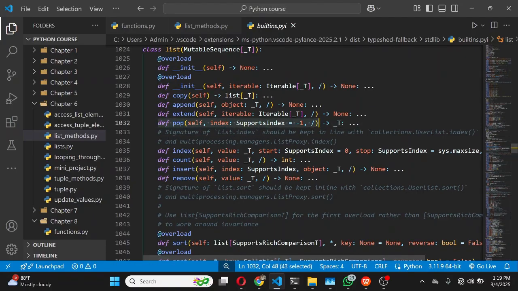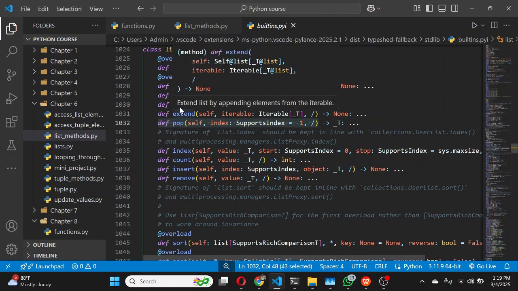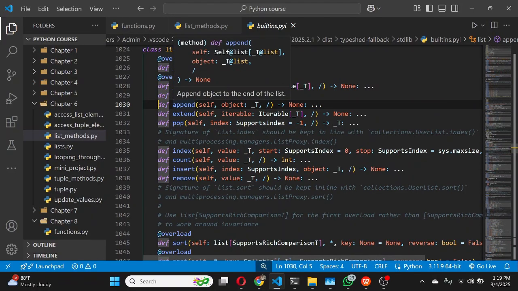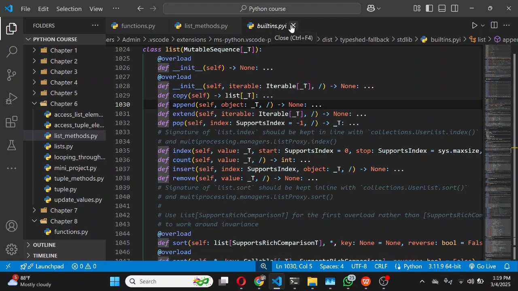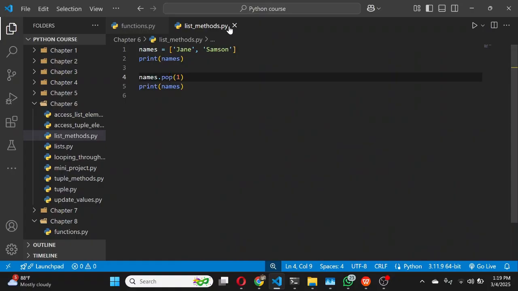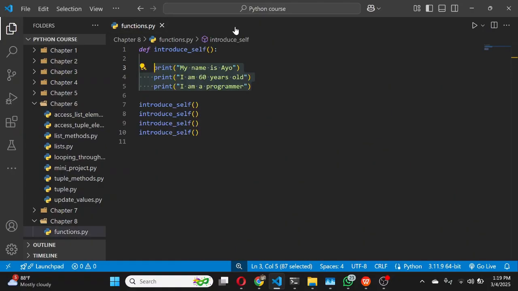And all of this comes by default. So when you install Python, most of these or all of these inbuilt methods come by default with it. You can see the append right here. You can see extend, pop, index, count, and so on. So all of these are actually functions which were written by default in Python, which is why it is called inbuilt. But right now, we are learning how to write our own functions, which we can make use of in our programs.